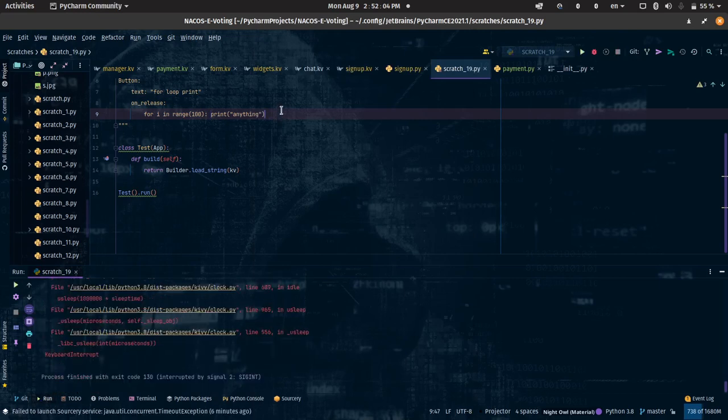Now, what if I have multiple things to write, right? Simple. You put a semicolon after printing. Let's say print anything, print something else, print your i, right? Now let's see this.